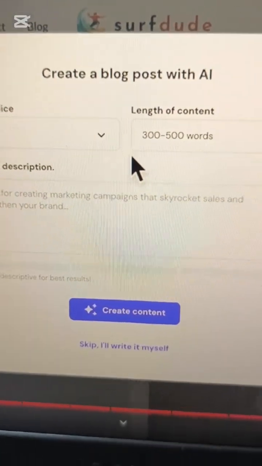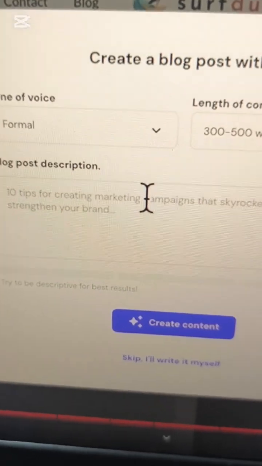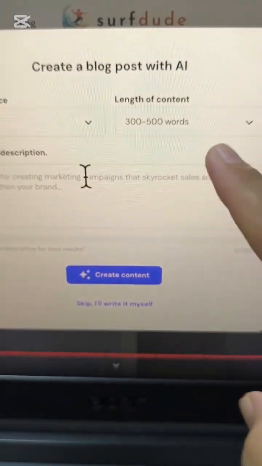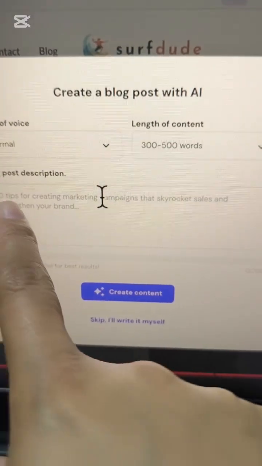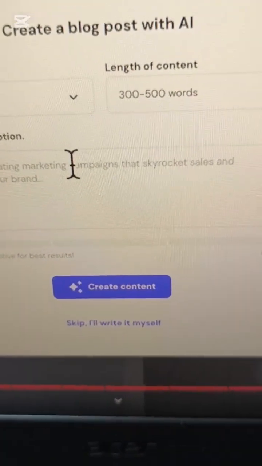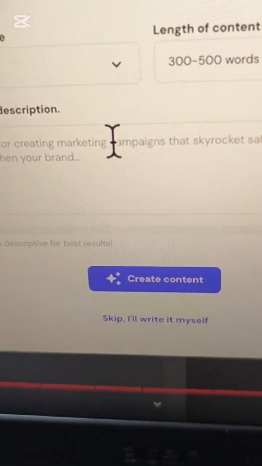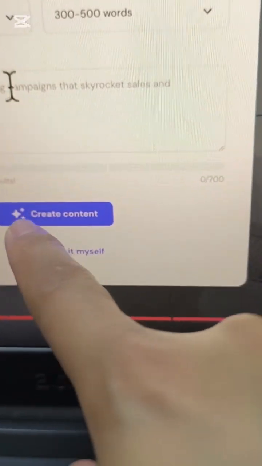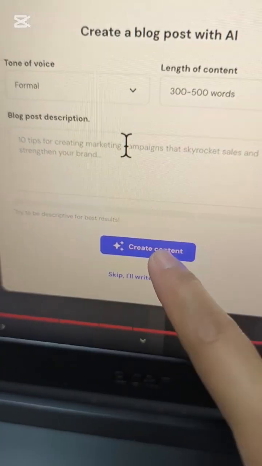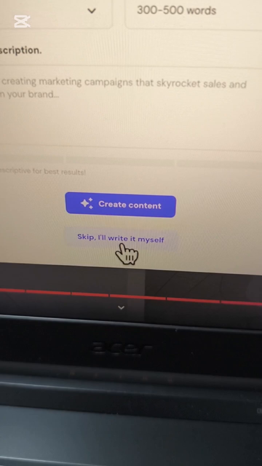You can also create a blog post using AI by clicking on this one, tone of voice. It's up to you what tone of voice you like to add, and the length and content, how many words you want, and the blog post description also. This is very important. So there is a tip here: by creating your marketing campaigns that skyrocket sales and strengthen your brand. So how can you market your blogs or your website? It's up to you. The description, and then after that you can create the content using the AI. Or you can also skip and write by yourself by clicking on skip, and I write it myself here.